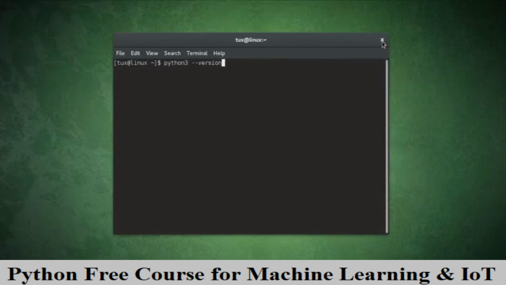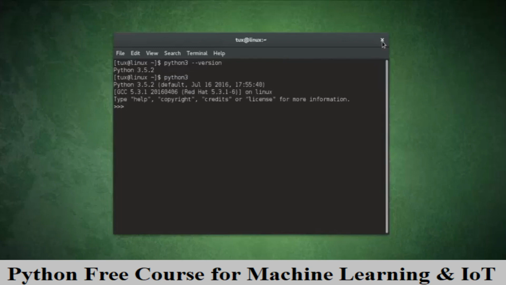python3 --version. If that returns text saying Python 3.5.2 or newer, then that's it. You're already done. Feel free to skip this video and just move on. You can type python3 to get Python to work in the command line from here on out.